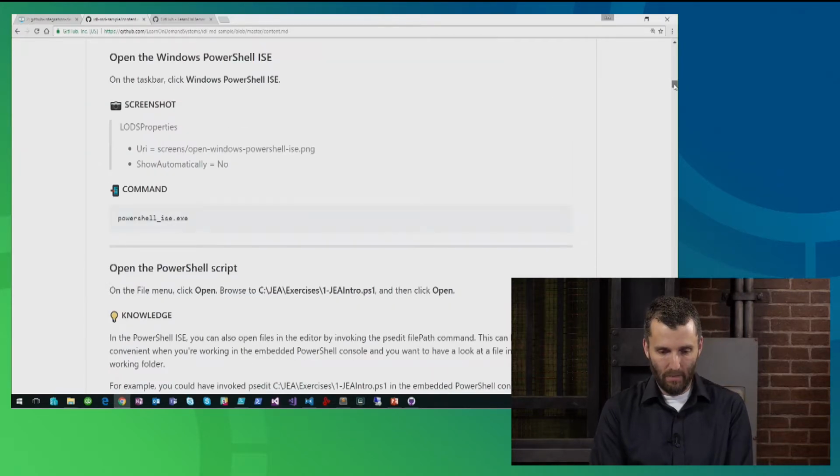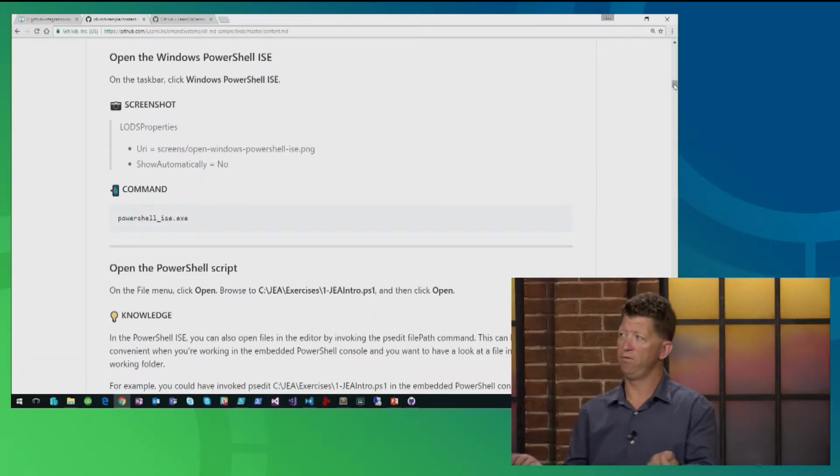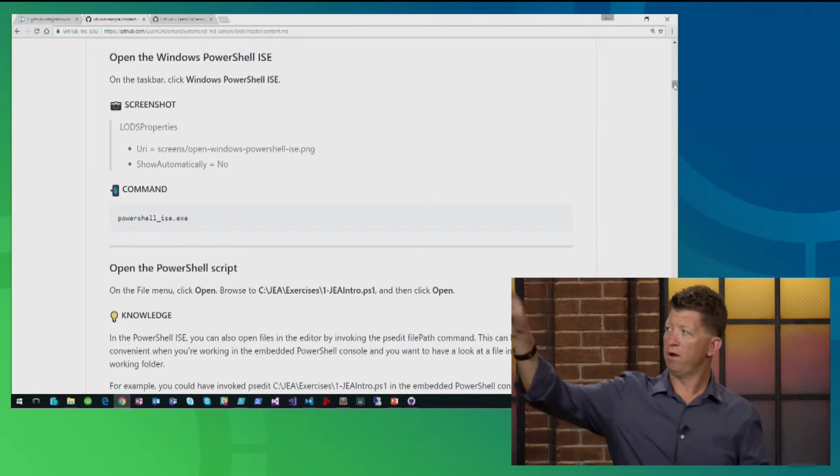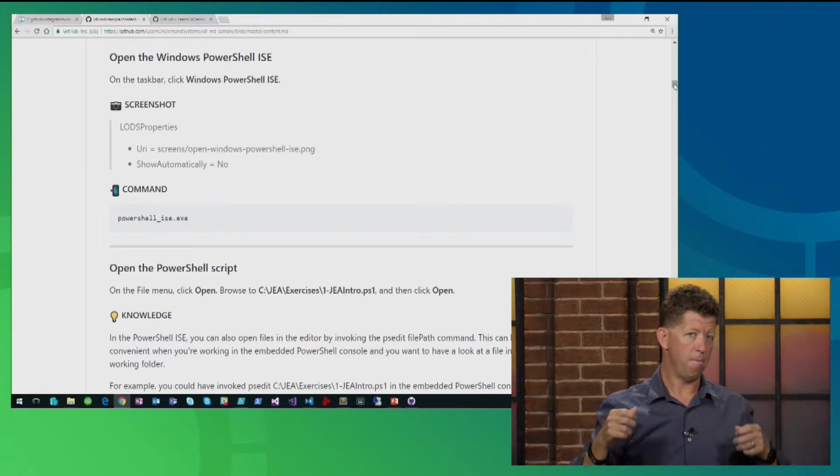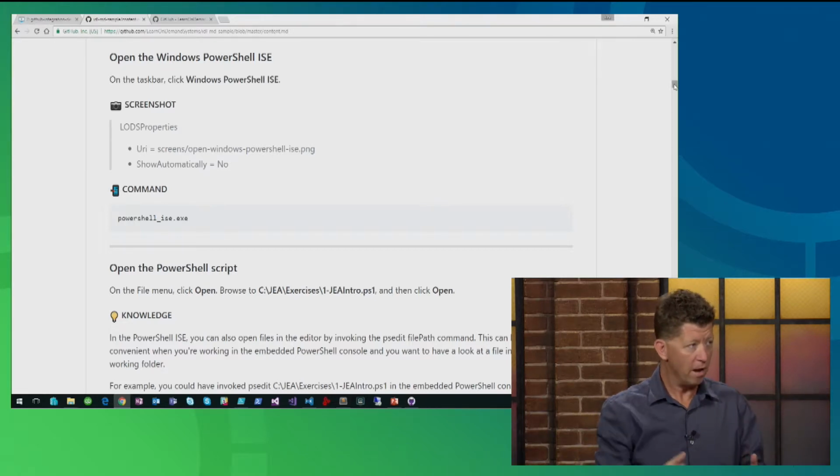Right. But it's pretty close to WYSIWYG. When we link this to LOD, it's actually going to take those additional properties like screenshots and commands and make them actionable items inside the platform. So you don't see these things like screenshot and command in LOD.